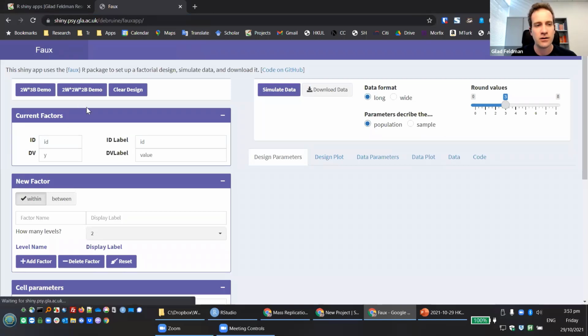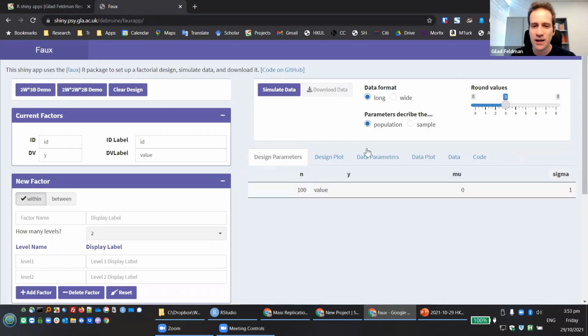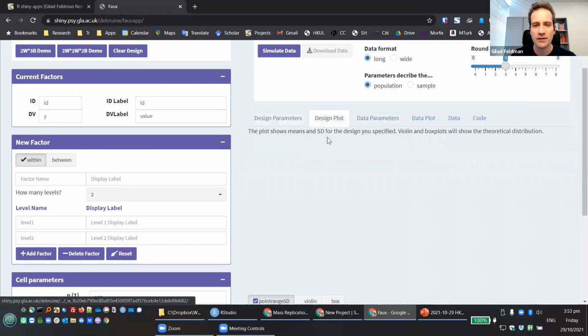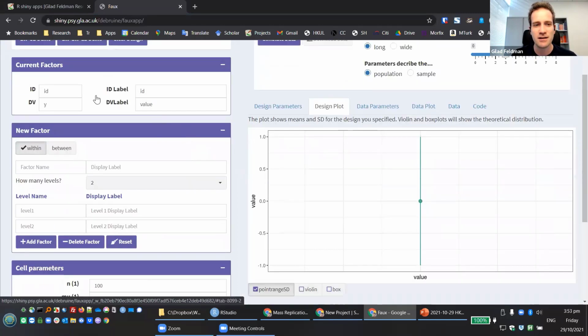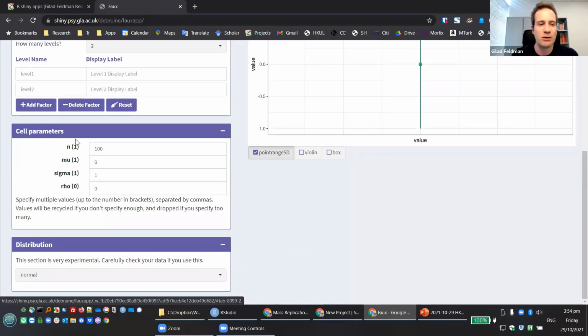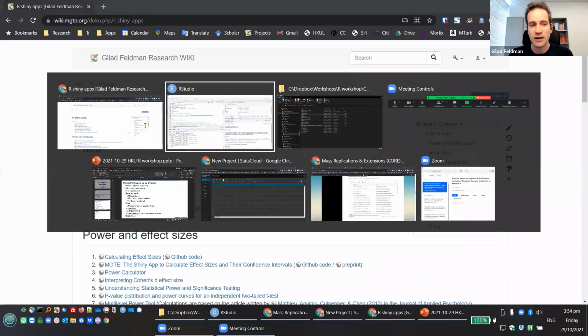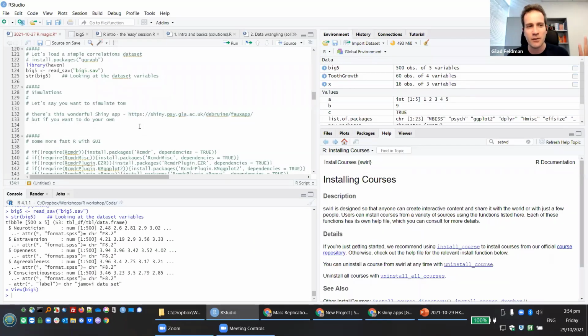So here you can do a 2 within, 3 between, 2, 2, 2. So you can do all kinds of simulations, and then it will load everything. It will even give you a design plot of what it is that's loaded, so you can simulate your data. It has a bunch of things that you can tweak, cell parameters, distribution. So if you want to simulate data, it's very easy to simulate this using this Shiny app over here, but I won't show you lines of code. Just know that if you want to do simulation, now there's a nice Shiny app, a web page that allows you to do that.